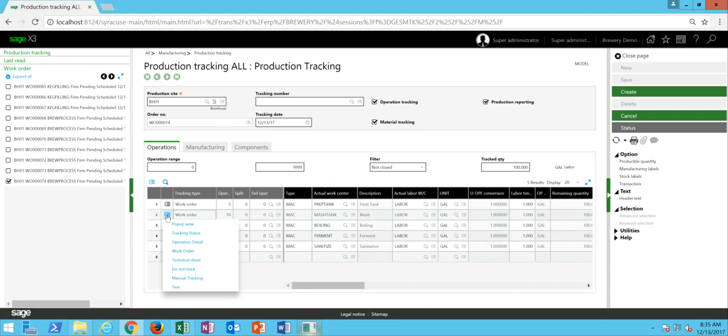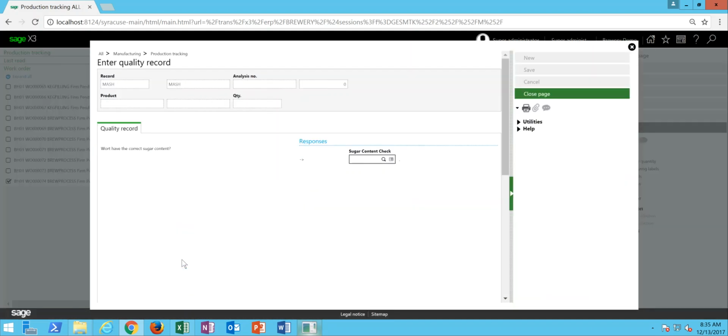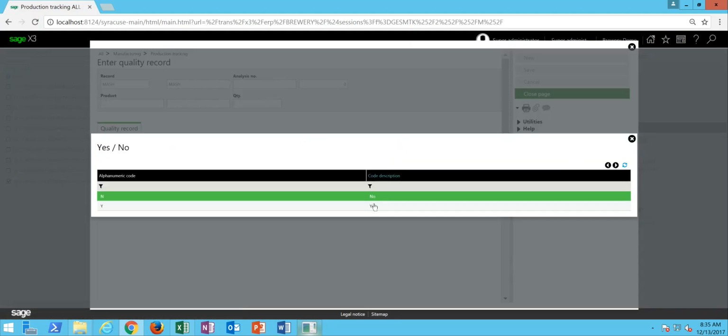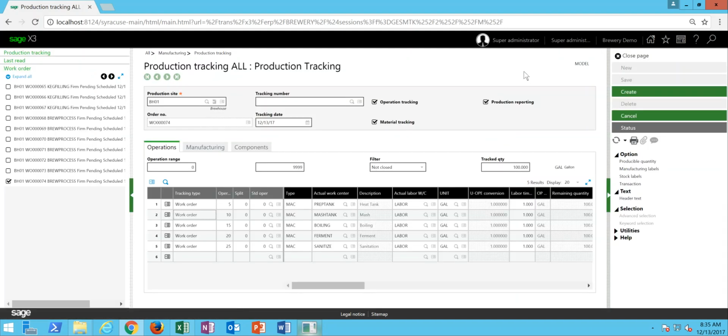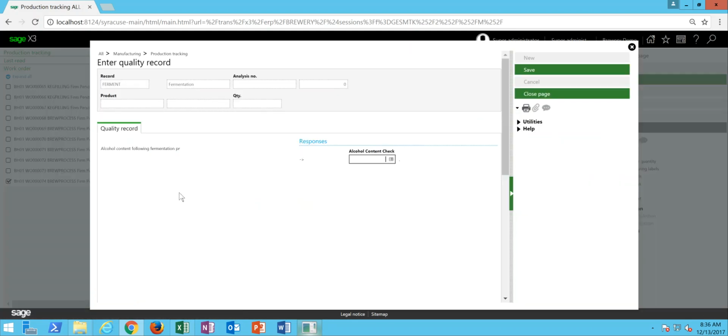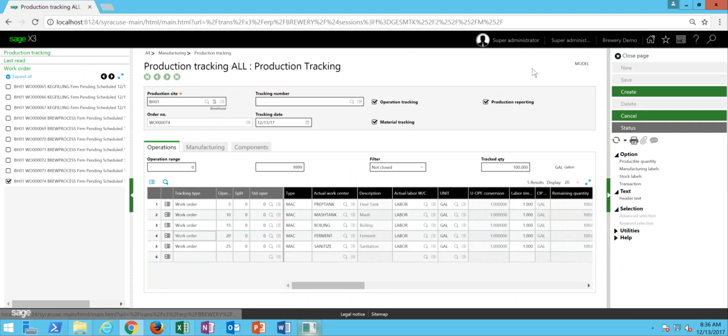Stage 2 of the process on the mash tank also has a technical sheet. Does the mash have the proper sugar content? For this one, we're going to say yes. Then here, after the fermentation step, what was the alcohol content? We'll put in here 7%. So that's our operation declaration.